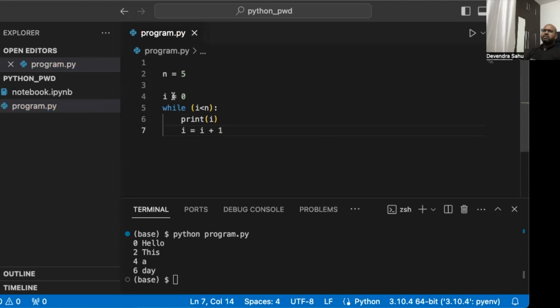So initially i is equal to 0. While this condition is true, it will keep on running again and again and again. And once the condition becomes false, it will skip and come out of this while block. So i is equal to 0, 0 is less than 5, so it is true, so it will print 0. Then i becomes 1 because i is equal to i plus 1. So 1 is less than 5, that is also true, so it will print 1, then it becomes 2. 2 is less than 5, it will print 2, and then it becomes 3.